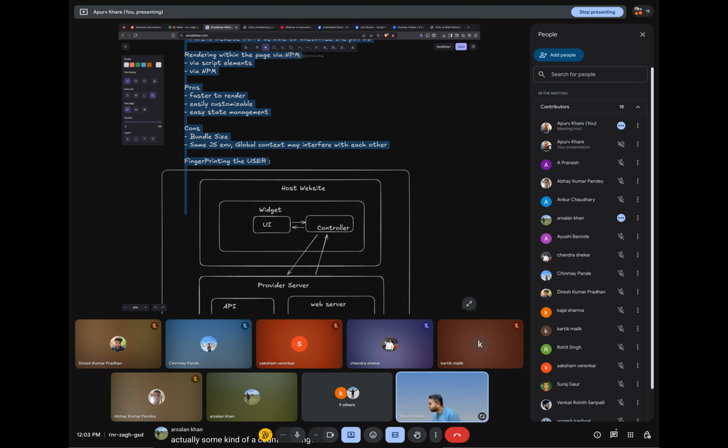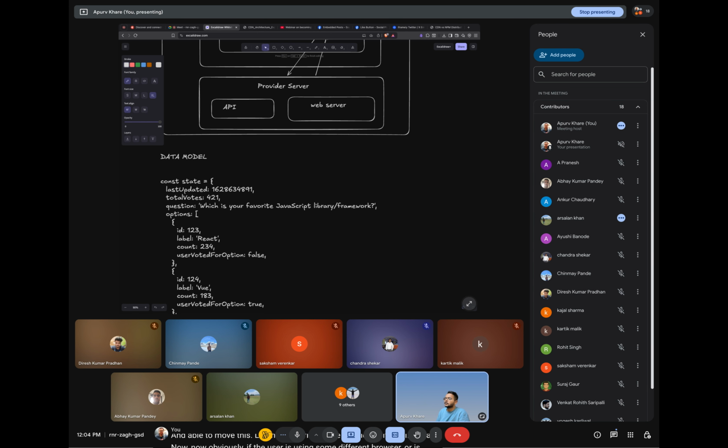Let me just write it over here. Use cookies with UUID. Now obviously, if the user is using a different browser, or is using both their phone and laptop, then you can't do it. Then you definitely need authentication. But that's as far as you can get for fingerprinting the user. Any questions on the data model?